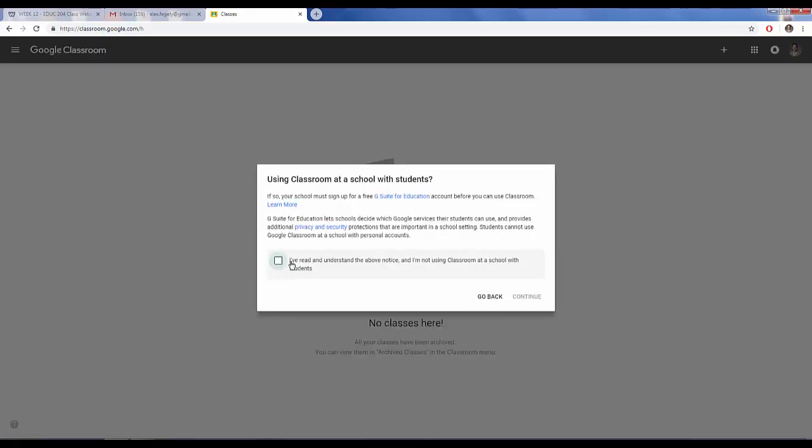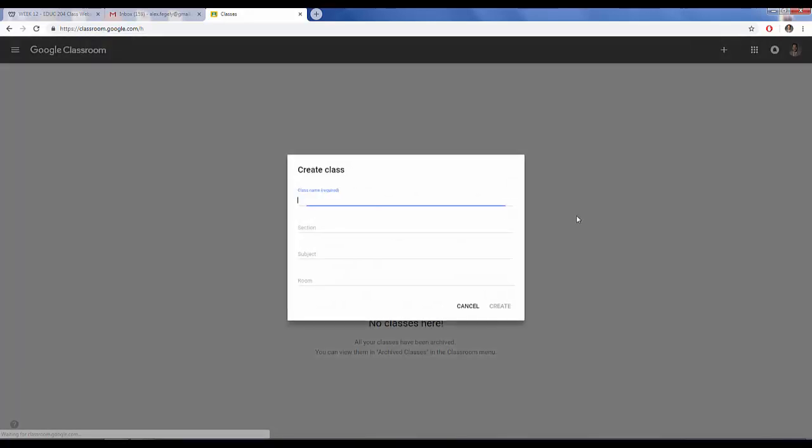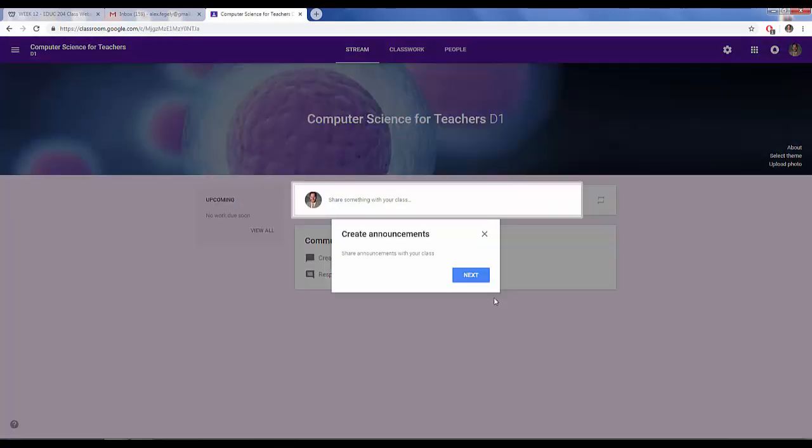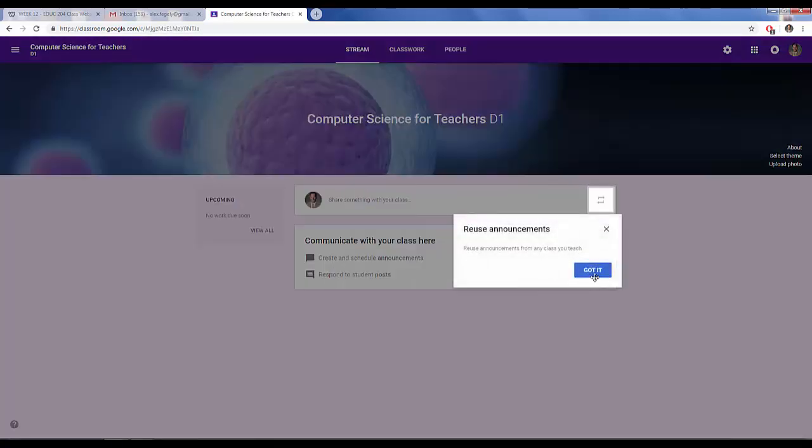Just hit I've read and understand and continue for that part, and here's where you're actually going to name your class, your section, your subject in your room. So you're going to pick the subject and grade level and content that you would like to teach, and you're going to fill in that information. Once you get to this screen, you're going to hit next.